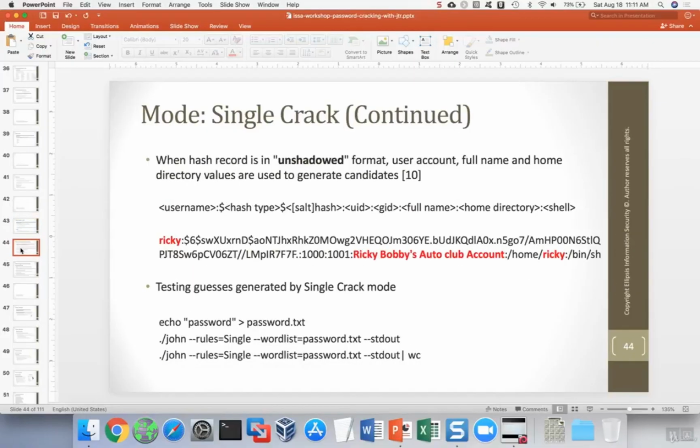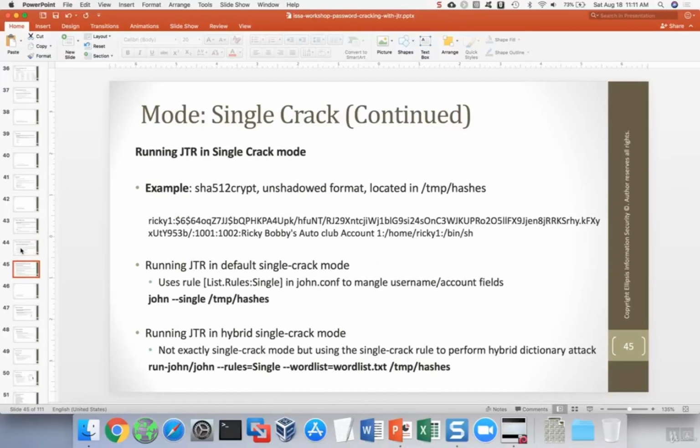All right. In the unshadowed format, we get more information. Awesome. More information is better. So in addition to the name of the person, with the unshadowed format we get the GECOS information, their office or name or whatever is in the field. It could be just text, but it can be just about anything. And John will use all those words to try to make guesses. And then you have their home directory.